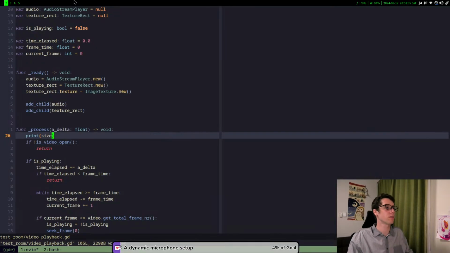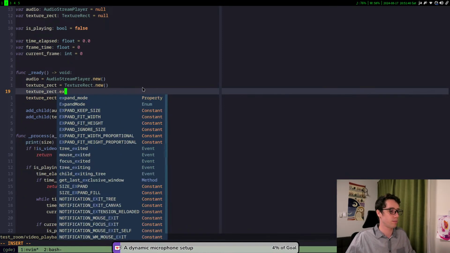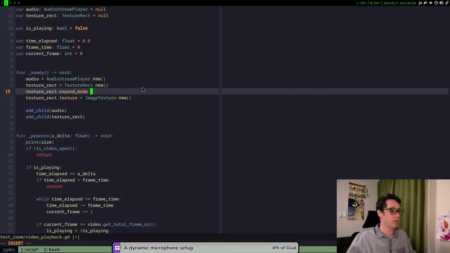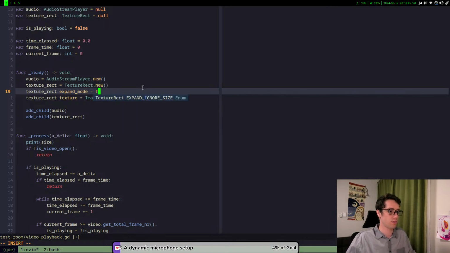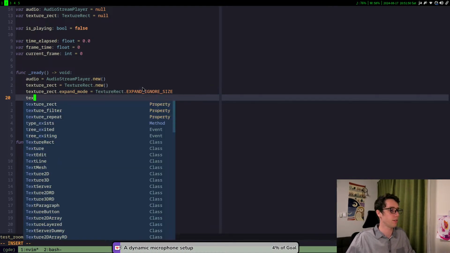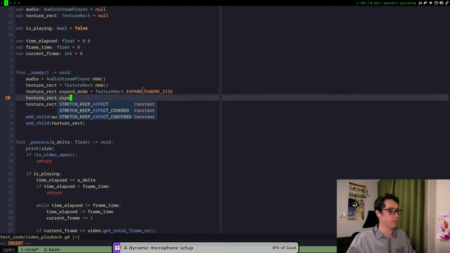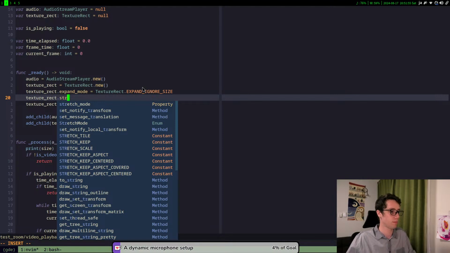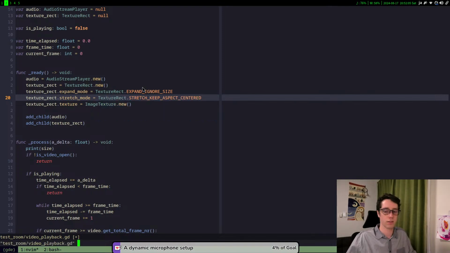Okay, so TextureRect.expand_mode is ignore size, and then TextureRect.stretch_mode is keep aspect centered.